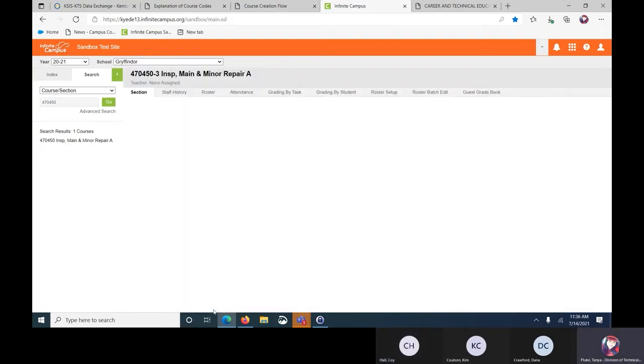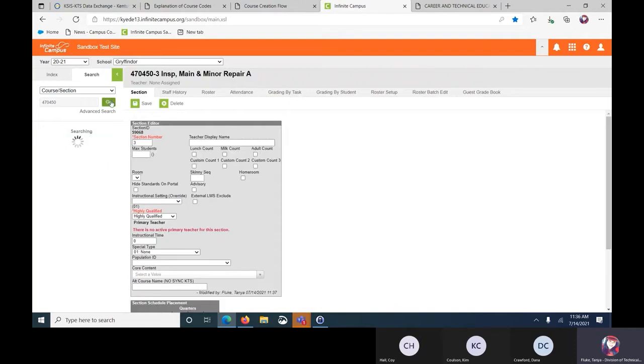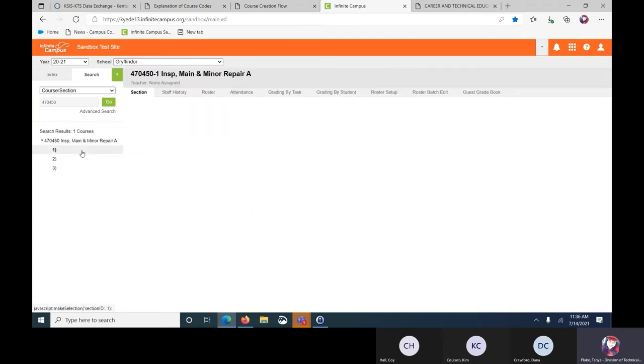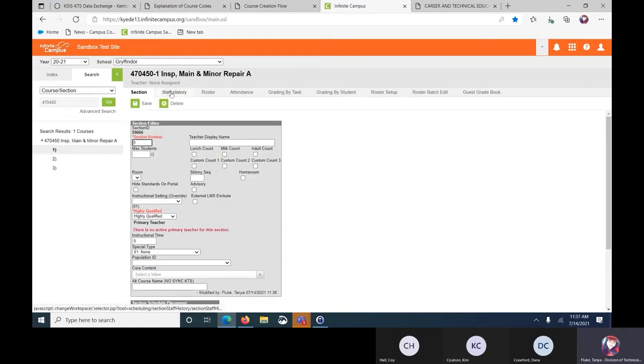Okay. So now when I refresh, I hit go, I see all 3 of my sections listed here. Okay. I go back to my sections tab. I see right here, I've got 3 sections for this course. Okay, so my next step is to add my staff, go to my staff history tab.